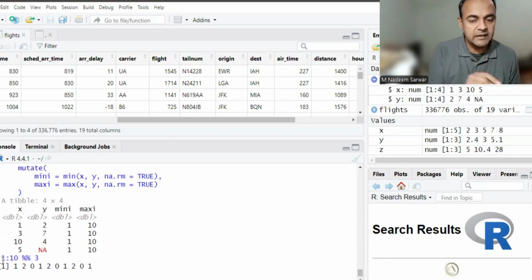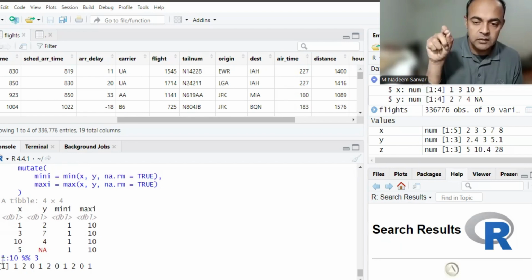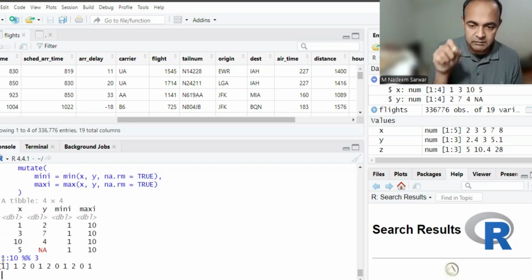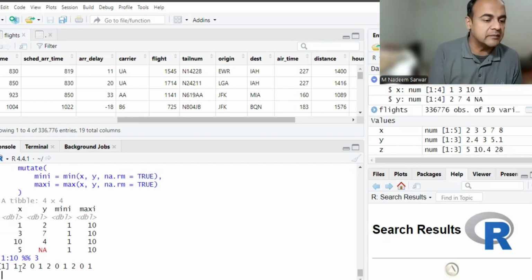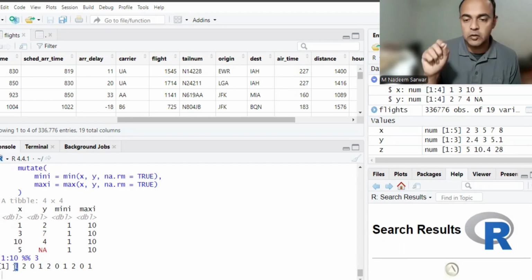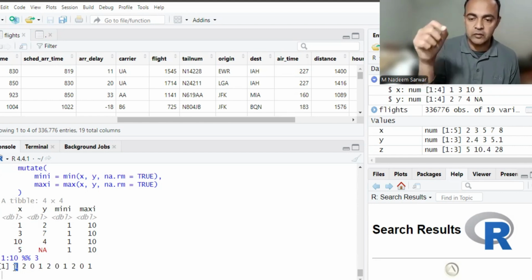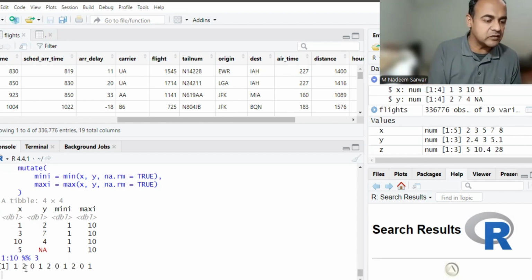So 1 divided by 3, we need to multiply 3 with 0, and we put 0 over here. 1 minus 0, our remainder is 1. For the 2, again we need to multiply 3 with 0, so that results in 0. So 2 minus 0, the remainder is 2.